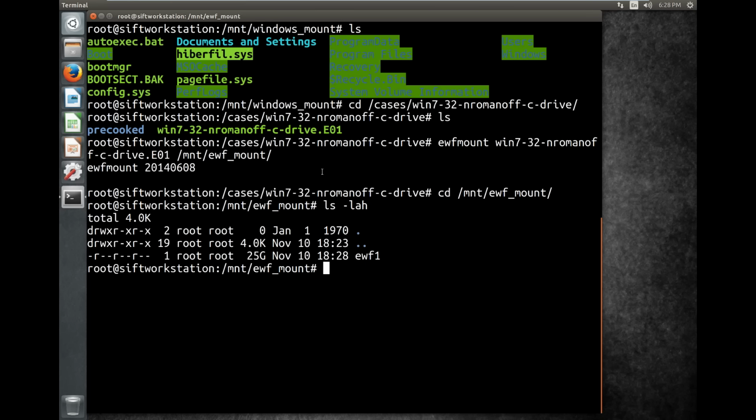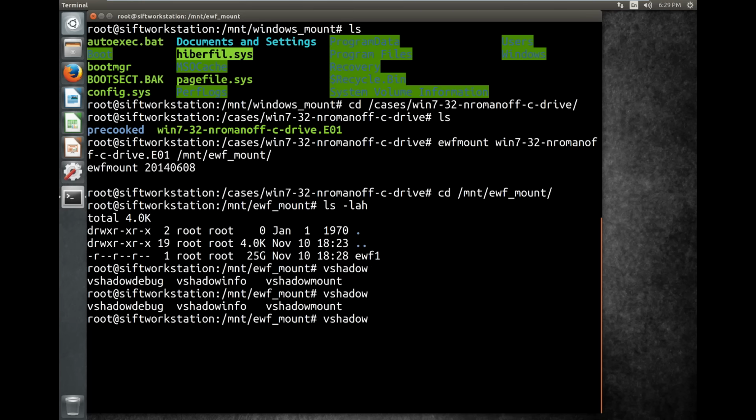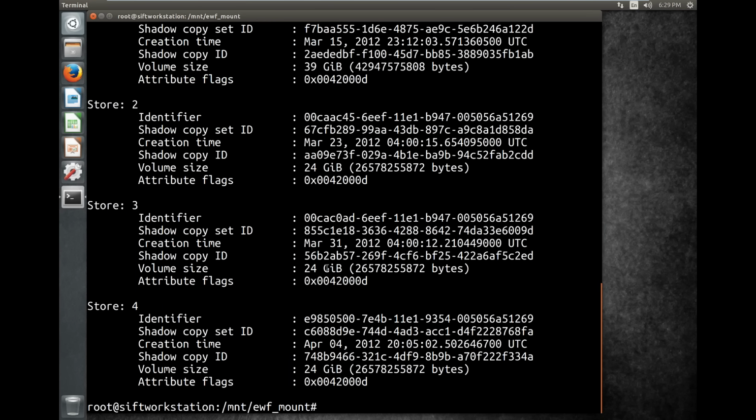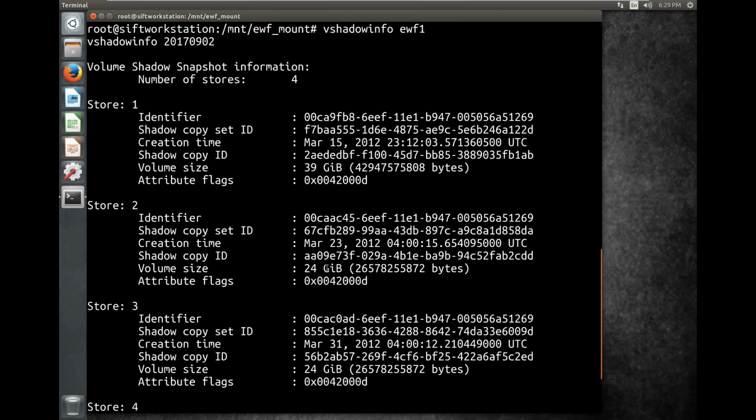So I want to see how many volume shadow snapshots exist inside that NTFS partition. So I'd use a tool written by Joachim Metz using the libvshadow libraries, and he has a couple tools in there. It's simply called vshadow, and there's two tools in there: vshadowinfo and vshadowmount. What vshadowinfo is going to do, if I point it at the ewf1 file, is show me all the different snapshots that are available inside that particular partition.